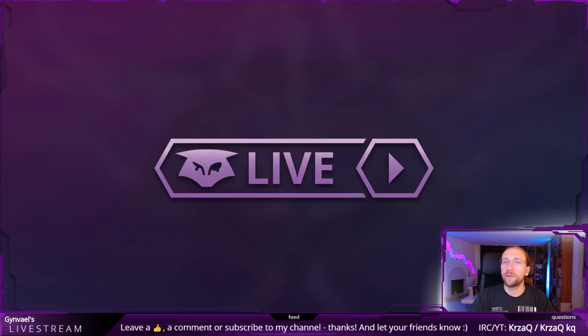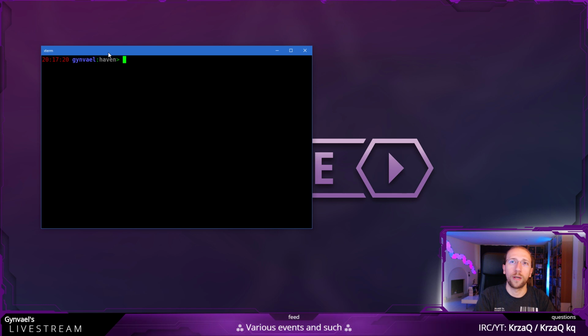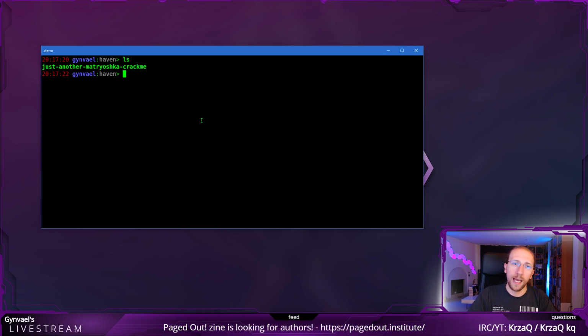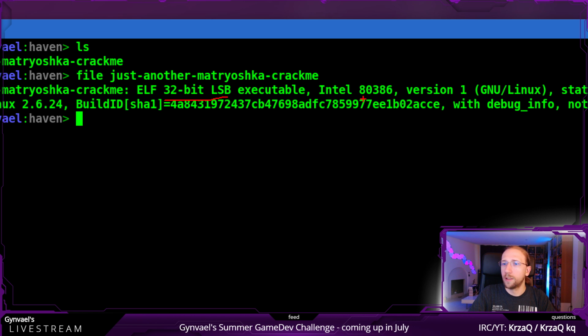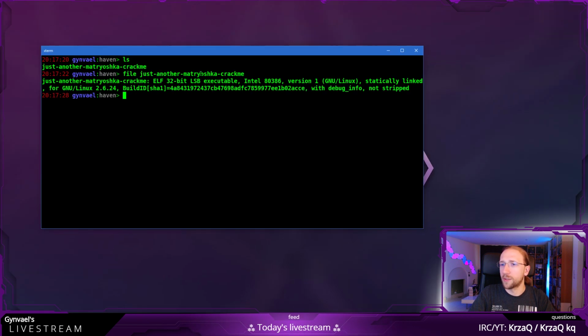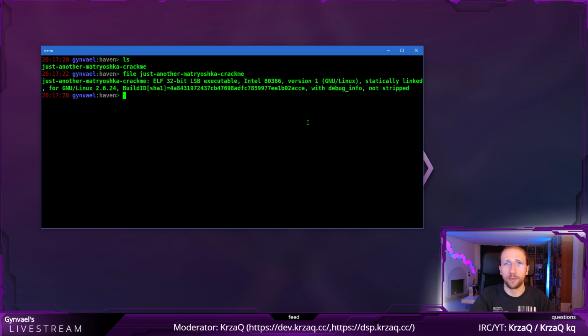Oh well. So I guess we can go to today's topic, which is how to reverse engineer a virtual machine. Now, this is going to be our crack. We already downloaded the Matryoshka challenge, just another Matryoshka. It's a 32-bit ELF executable with Intel, and it's not stripped, it has debugging symbols. Perfect, that's easy. We have debugging symbols, that's actually half of our job done, right?